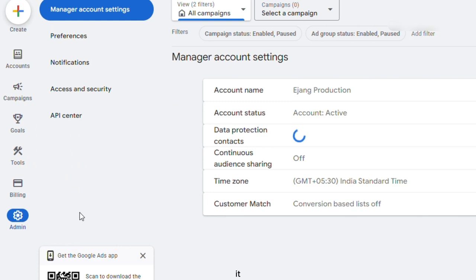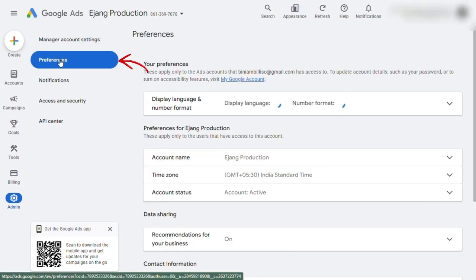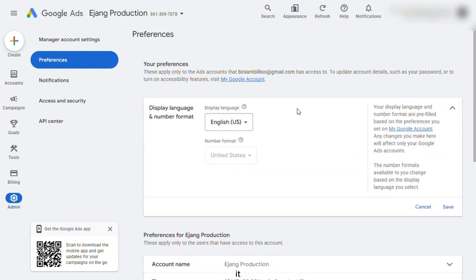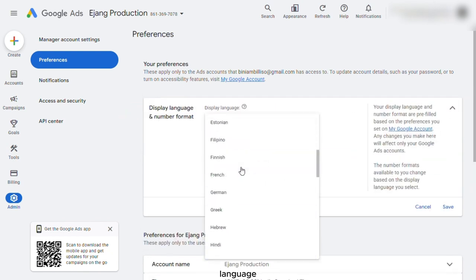Click on it. Then, click Preferences. Then, in Preferences, you'll find a Display Language and Number Format option. Click on it. Now, to change your number format, you'll have to choose your language first.